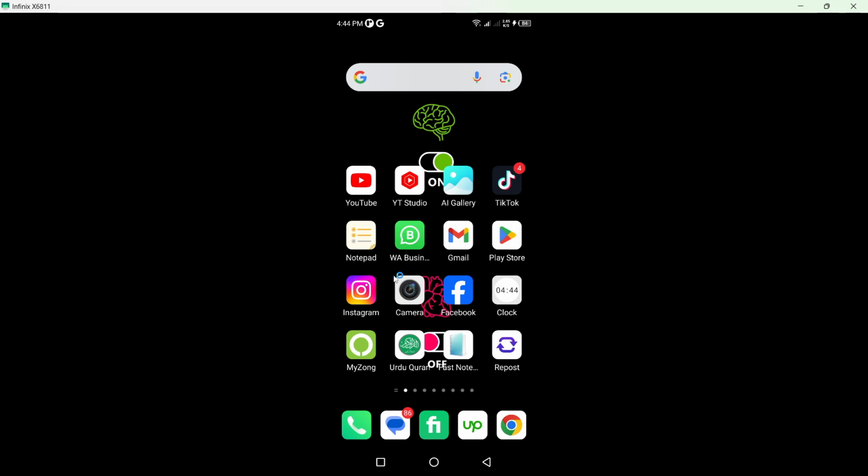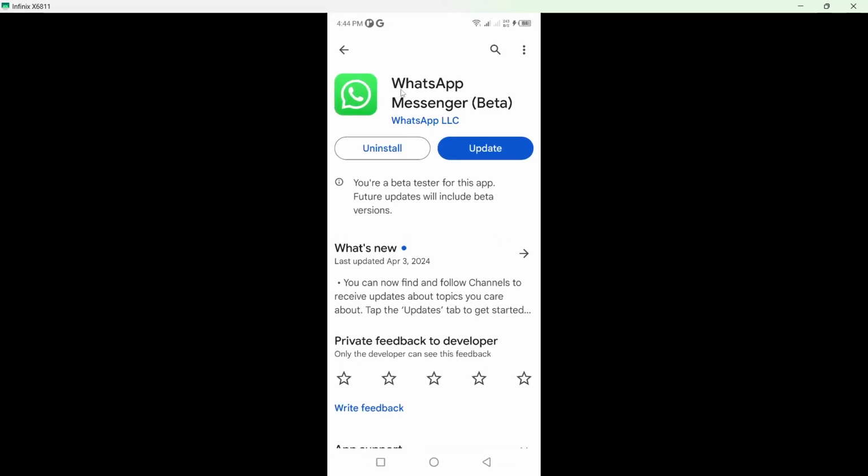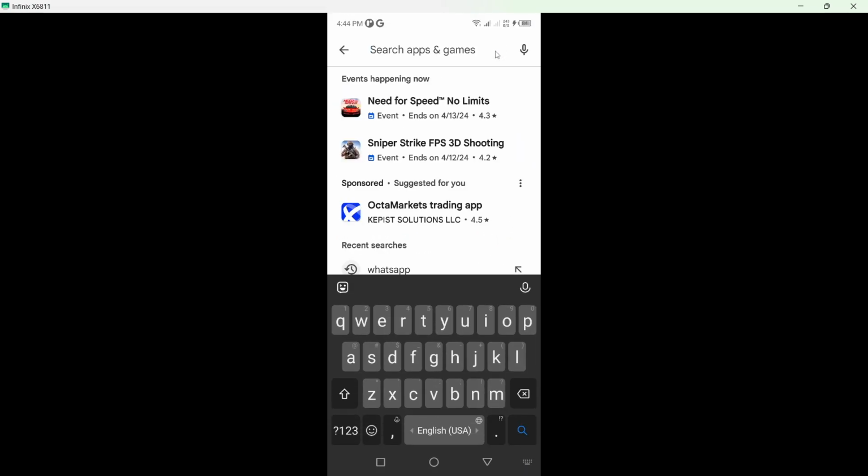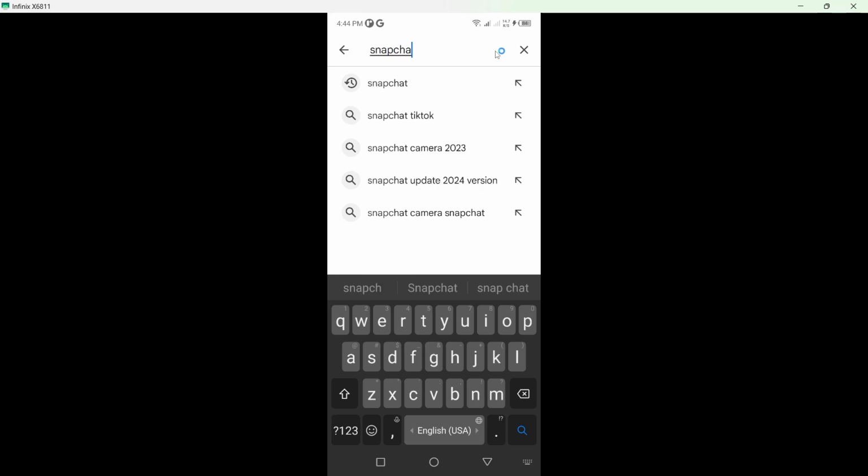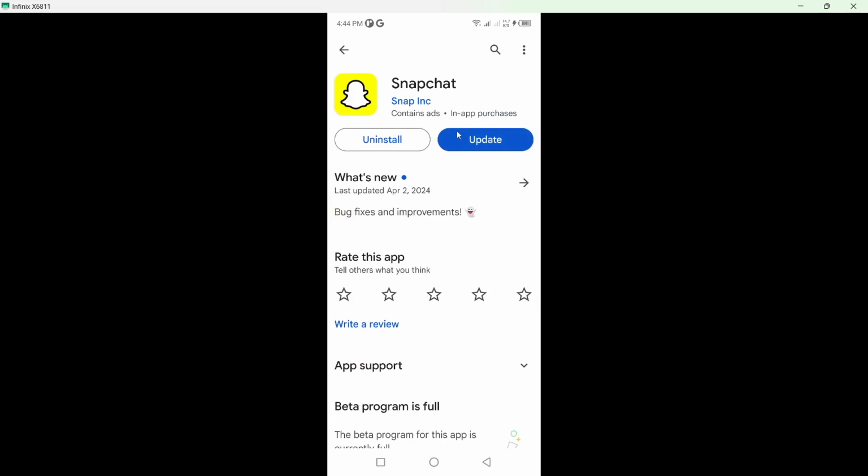So the first step you need to do is to open Play Store and you need to search for the Snapchat. And you need to update your Snapchat application.